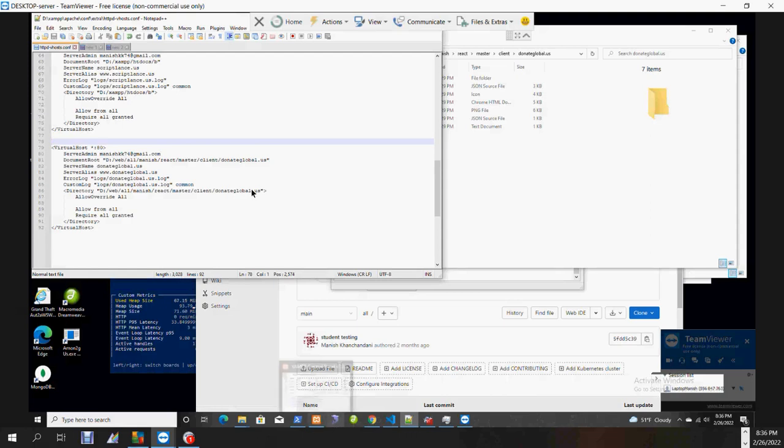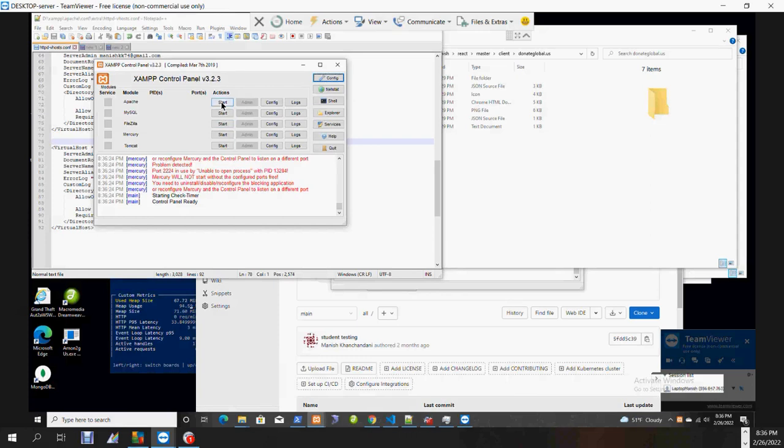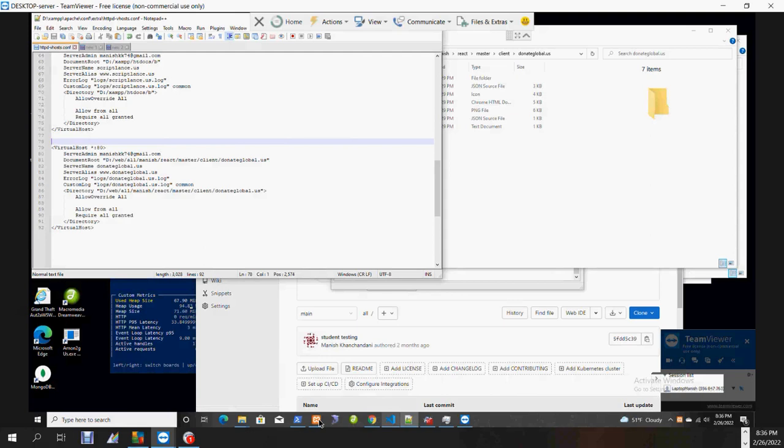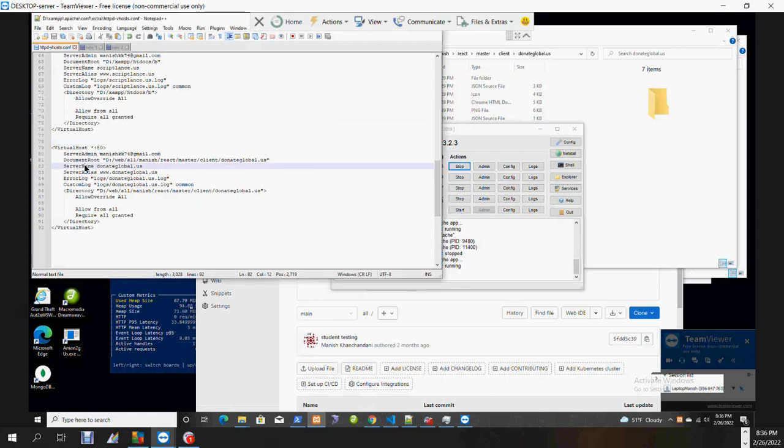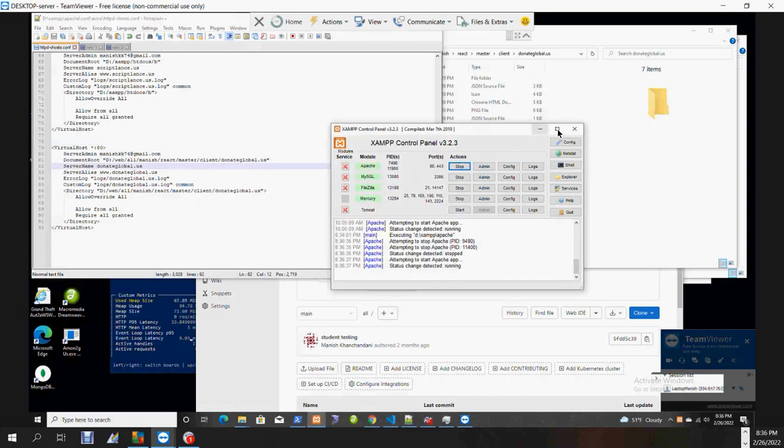Once I save it, I will go to the server and restart it. I will stop it and start it. If there is an error in this file, it will not start. Now you see ports 80 and 443 because there is no error in this virtual host file.